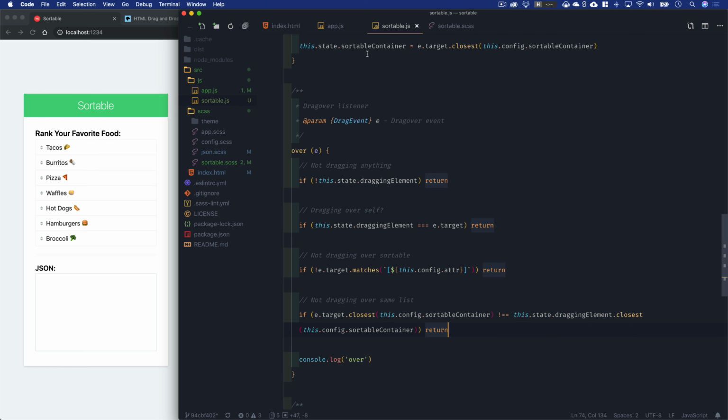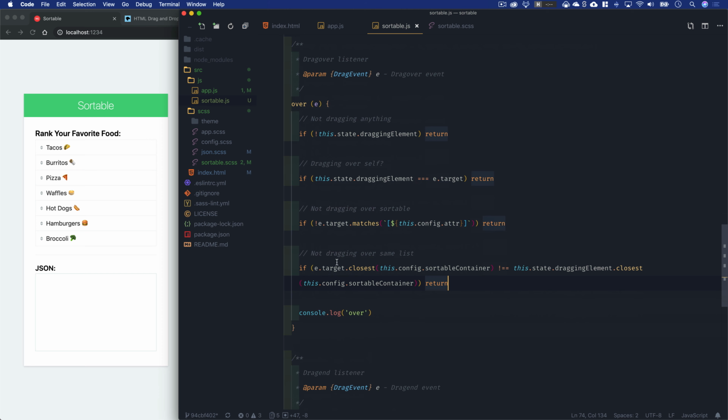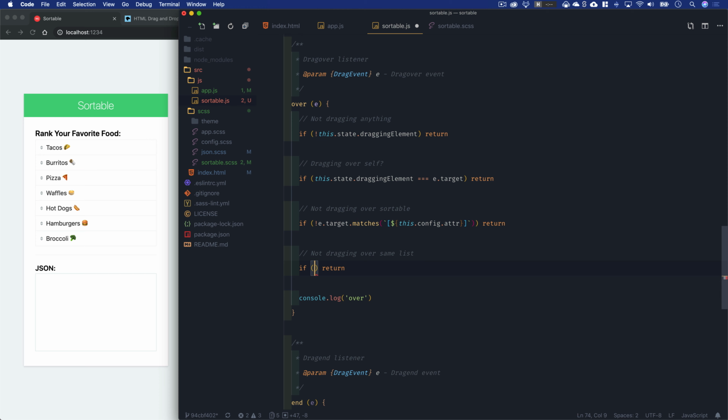I already got it once in the start. We only had to do that once to do that traversal. And now, if we delete all this junk, we can say if this.state.sortableContainer.contains e.target, and then actually what I want to say is, if it doesn't contain e.target, let's just return. So if the target that you're dragging over is not inside of our sortable container, then we don't care about it.